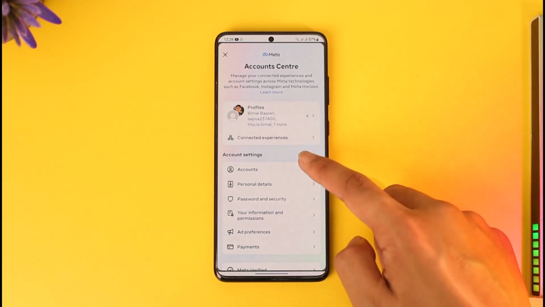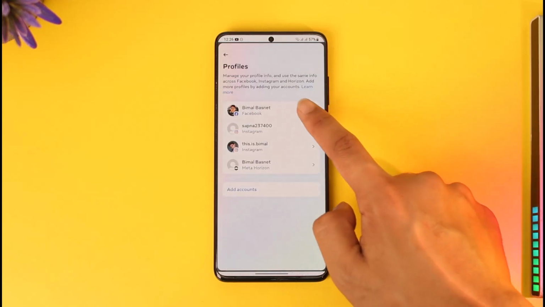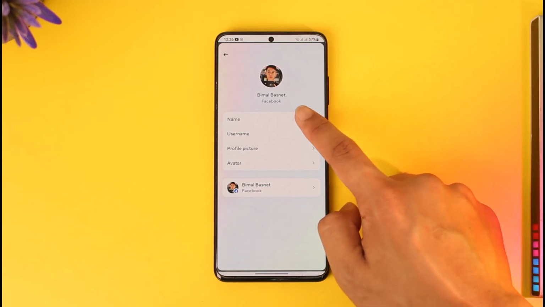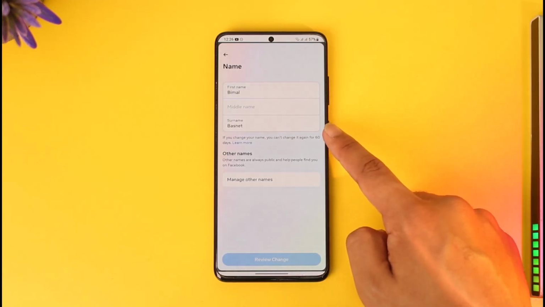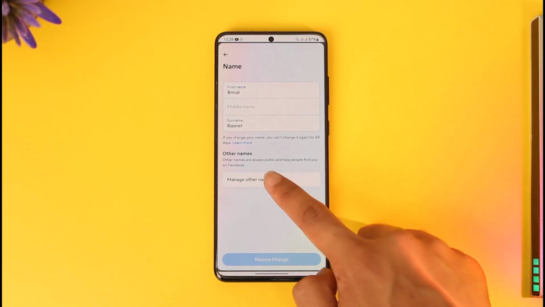After that, go to the option called Profiles, select Facebook account here. After that, select Name, and after you select Name, you can see first name, last name. But if I want to add a name in brackets, select Manage other names.